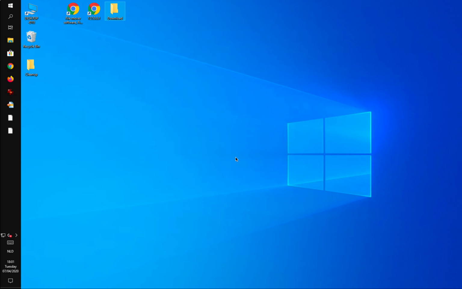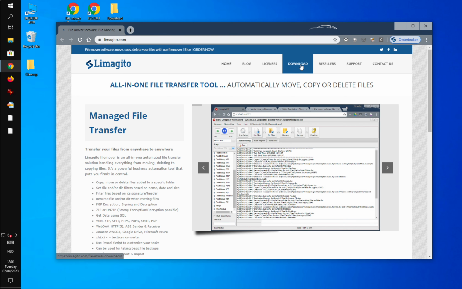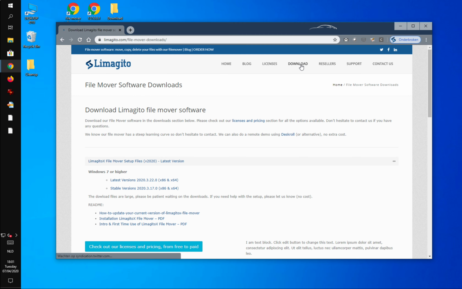Hi, today we're going to download LimagitoX FileMover and install it as a service. So first, let's go to our website, limagito.com, and there's a download link available. Let's start with the stable version.